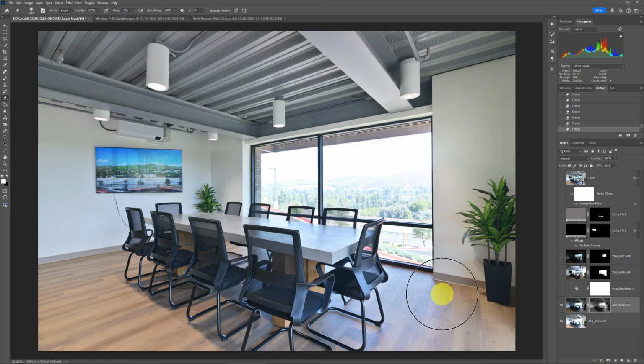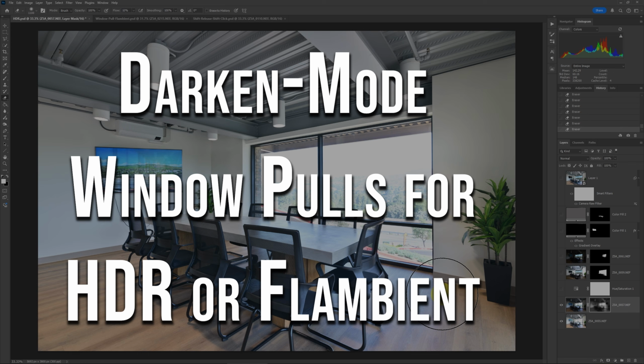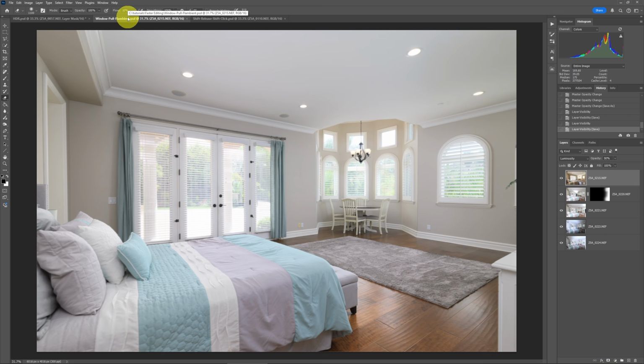Now, the next tip falls in line with getting that window. And the tip is that no matter what, you should probably do darken mode window pulls even if you're shooting HDR. Now, that's what I did for this, and I'm going to get to this in a second, but what I want to show first is, if you're not familiar with a darken mode window pull, let's take a look at this image here. Now, this has got the typical flambient blending.